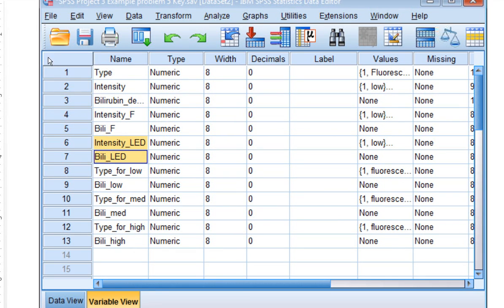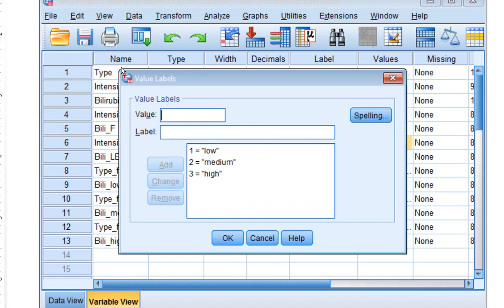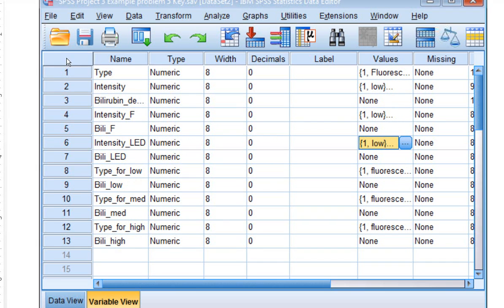So we're going to look at the intensity levels for LED. This is the group variable: low, medium, high. And then we are going to look at the bilirubin drops. So intensity for fluorescent is a grouping variable, and intensity for LED is a grouping variable. And then these are the bilirubin levels that go with them: bilirubin for fluorescent and bilirubin for LED. So those are going to be our 2 ANOVAs.